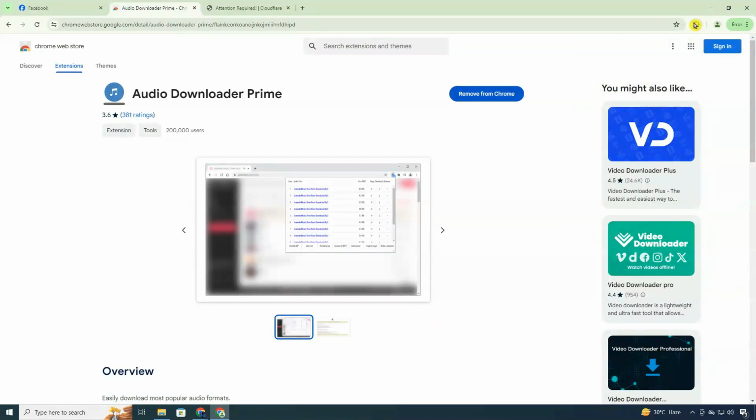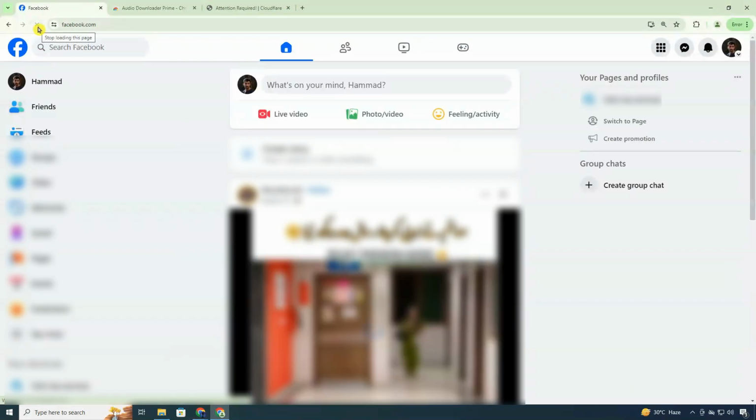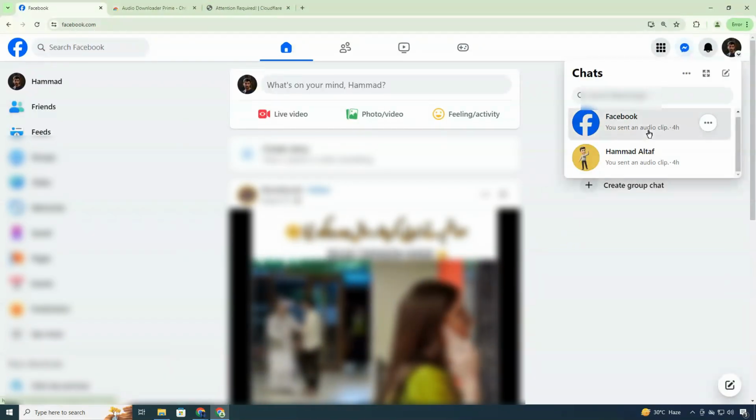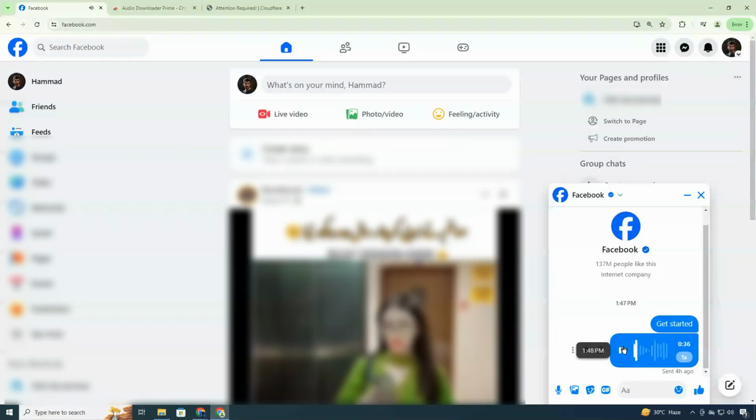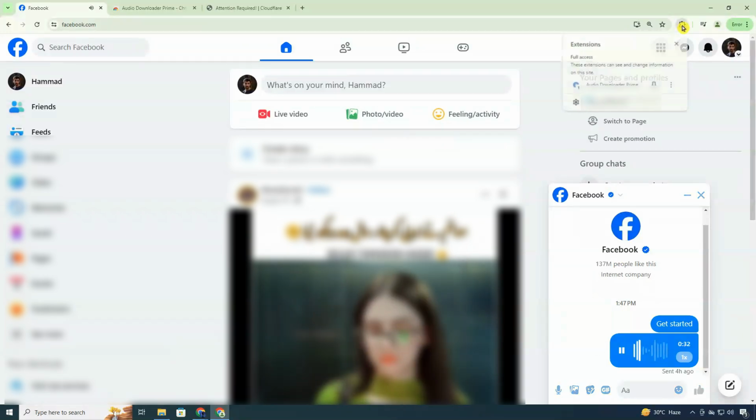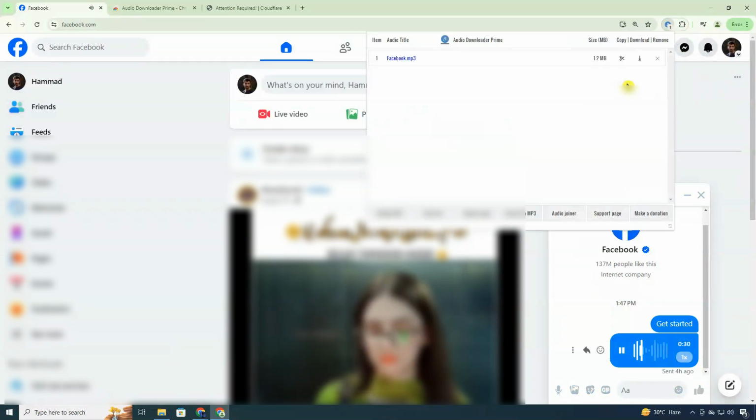Now, go to Facebook, open the Messenger, and play the voice clip you wish to download. Once the audio is playing, click the extension button at the top right corner of Chrome. You'll see the voice clip listed there. Simply click the Download arrow, and just like that, you've got it saved and ready to play anytime.